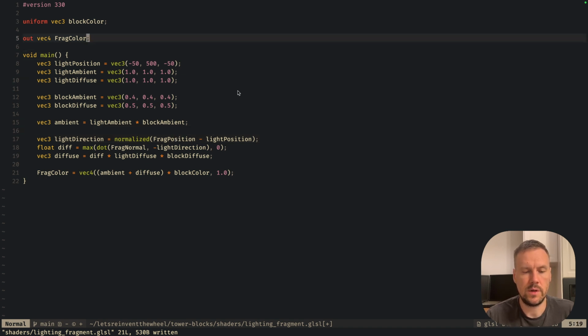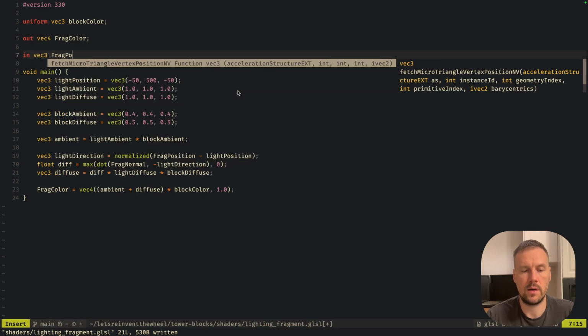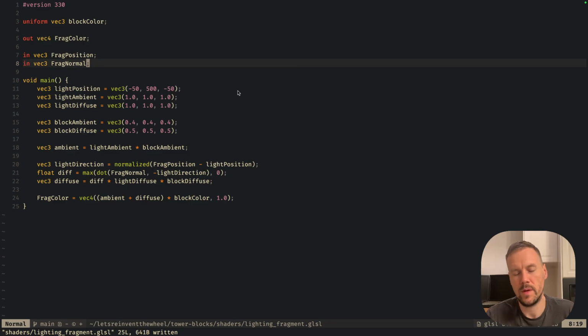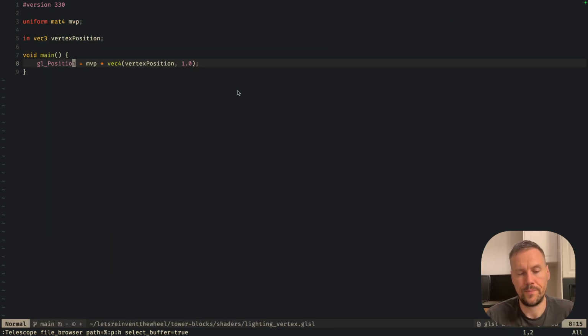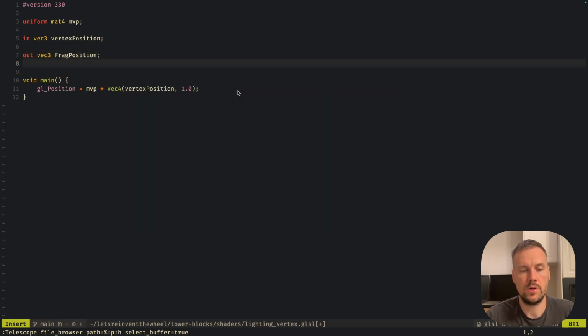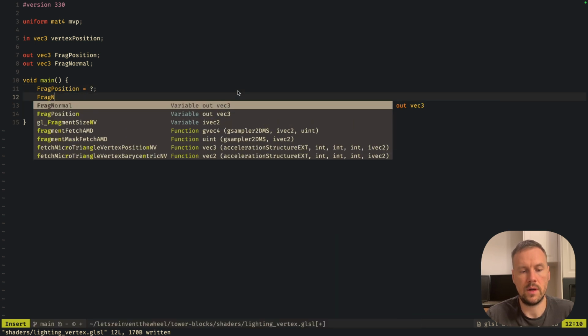So we need to get them from somewhere. Frag position and frag normal. And we can get them from our vertex shader. So the vertex shader should tell us that, hey, I'm going to produce those frag position and frag normal. So it's going to be like frag position and frag normal.